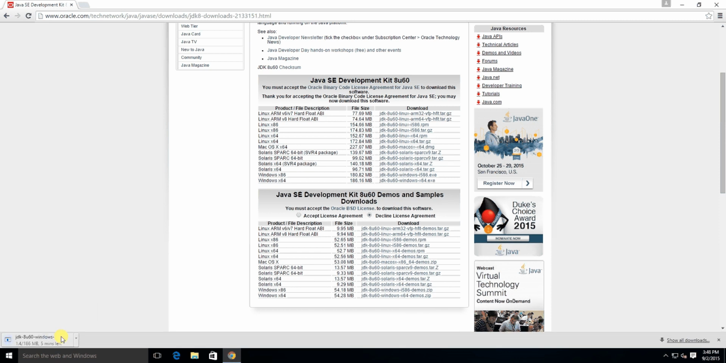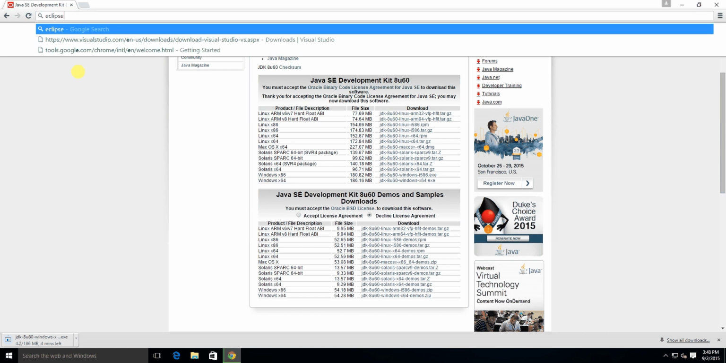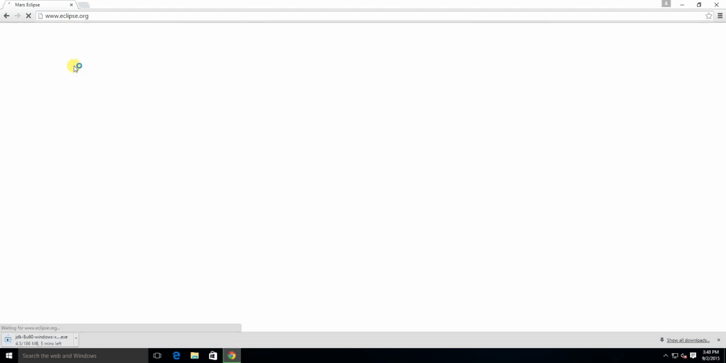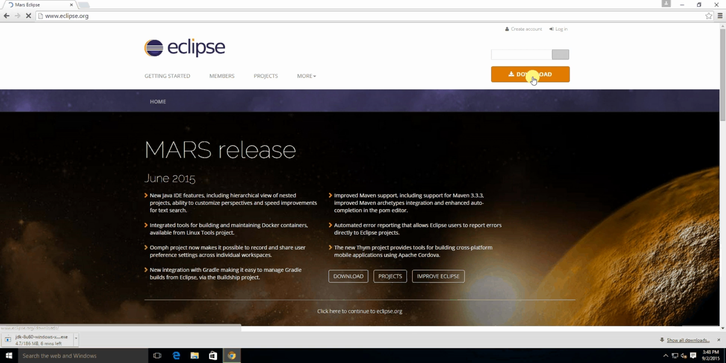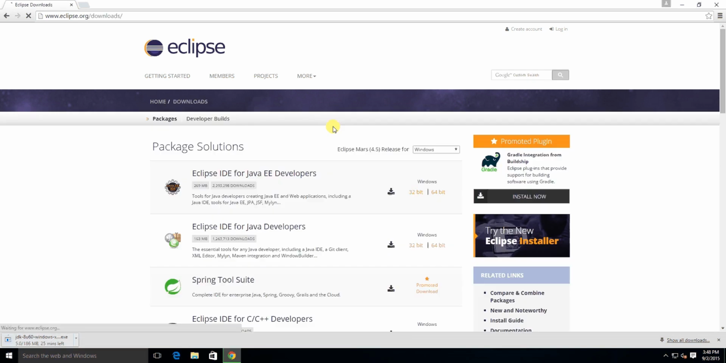And while that's downloading, I'm also going to come over to eclipse.org, and I'm going to click download. And I'm just going to grab this Eclipse IDE for Java EE developers, or the one for Java developers. Now, there's not a huge difference between the two, it's just what comes bundled with it. If you get just the one for Java developers, then you can always install the Enterprise Edition tools later.